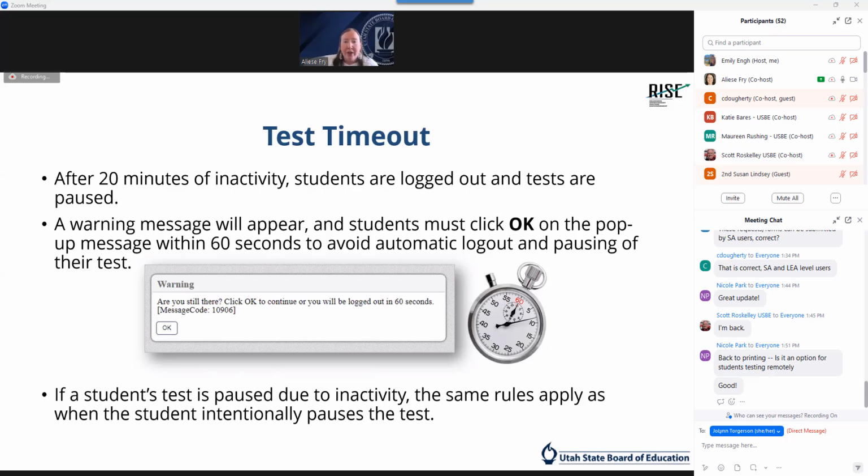Also, as another added security measure, after 20 minutes of test inactivity, students are logged out and their tests are paused automatically. So students will actually receive a warning message prior to being logged out, and they have to click OK on a pop-up message within 30 seconds to avoid automatically logging out of the paused test.